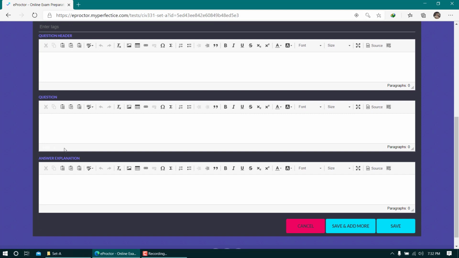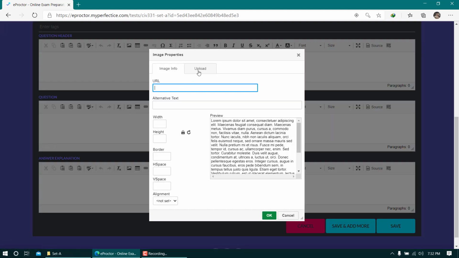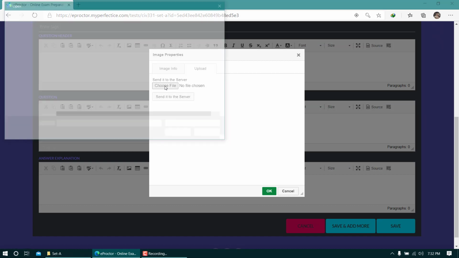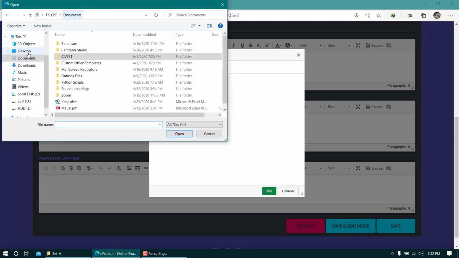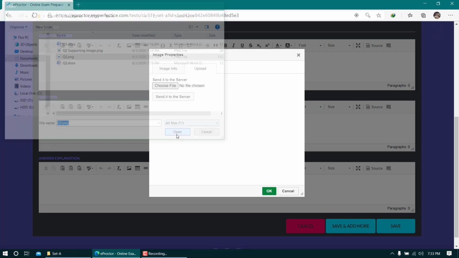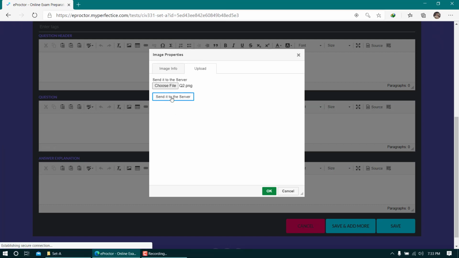Now here I'm not going to write this question number 2. What I'm going to do is click on this image button to import the image, and there is an option called upload. I'll click choose file. I'll go to the document CIV331 set A, and this is the question. So the question should come first and the supporting image should come next. So I'm going to select this one first. Click open, send it to server.